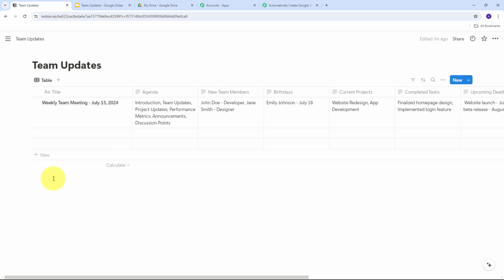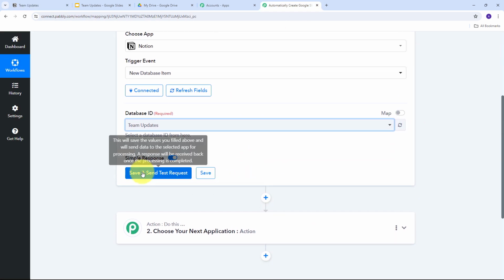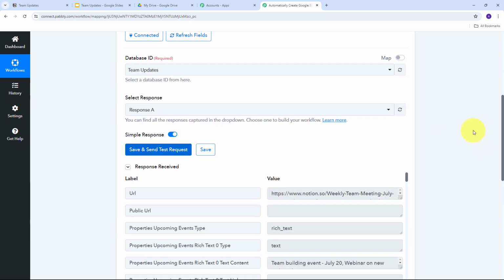And now what I want is that by using all these details of my database item, or my team updates, I want to create a new presentation, and I want to add all these details in my presentation in Google Slides. Now as I've created this database item, I need to take you back to Pabbly Connect. And here I need to click on the Save and Send Test Request button. And here I have received this response.